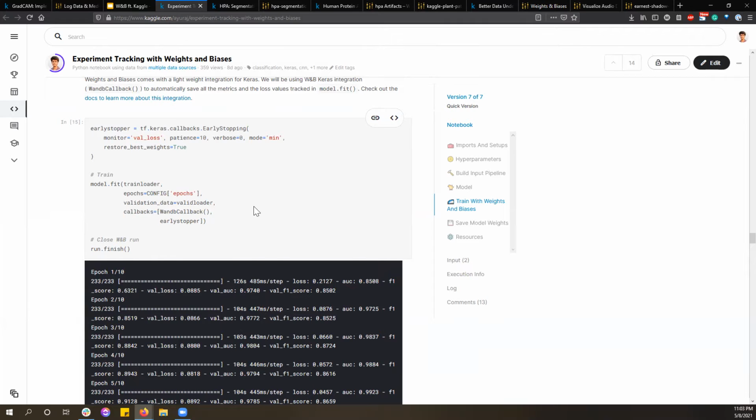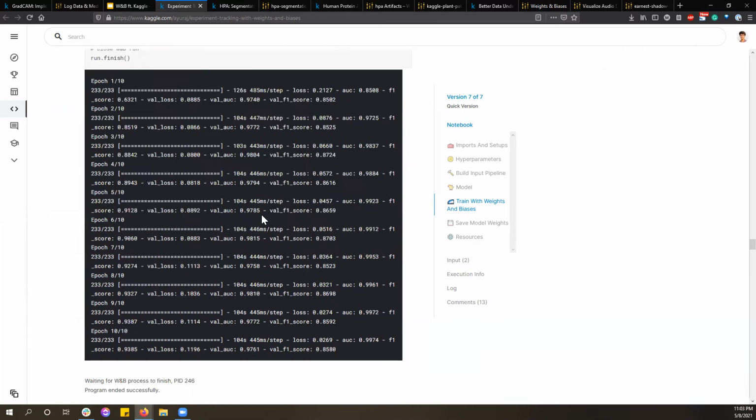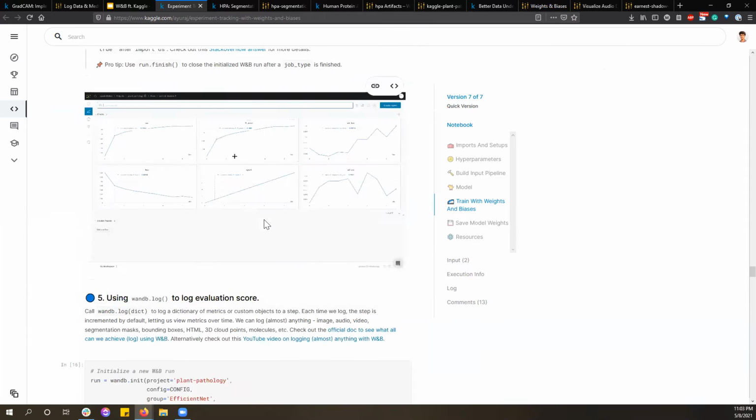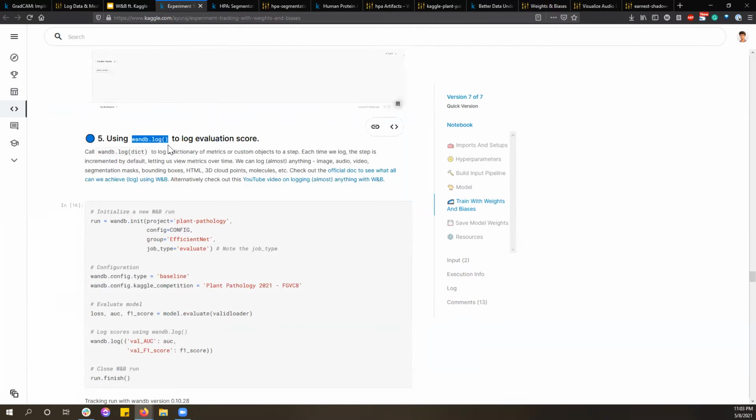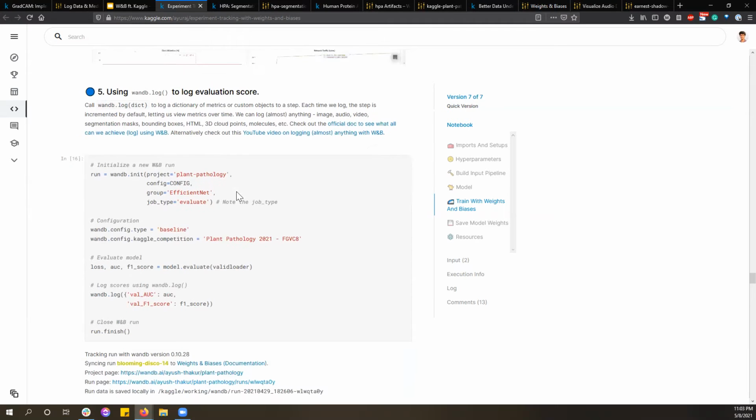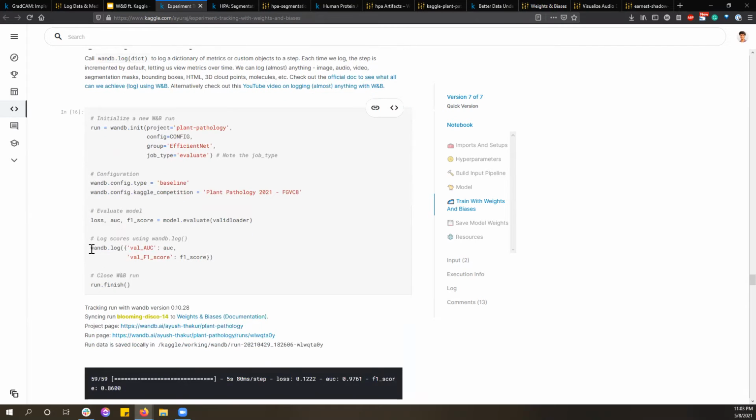Suppose you want to ask a question, for example, if you have a custom loop. We have this wandb.log feature, which I will show next. wandb.log is the lowest level API. Even the WandbCallback that I showed is using wandb.log under the hood. Using wandb.log, you can log literally almost everything.